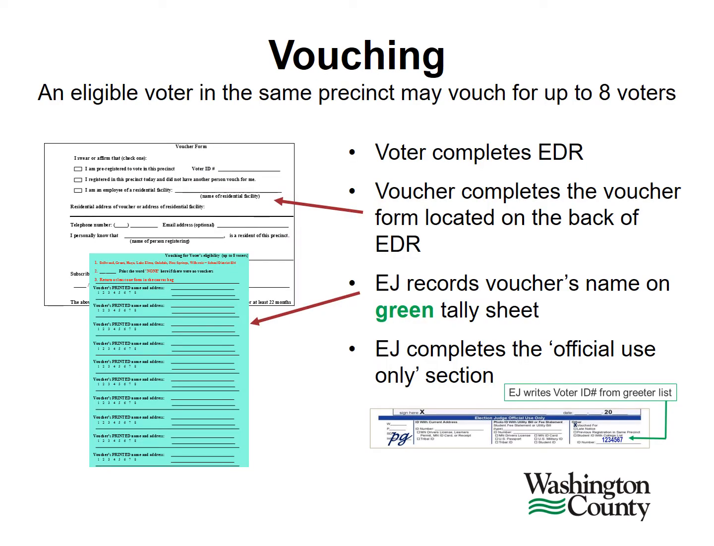Vouching is another way that a voter can register on Election Day. The instructions for this process, as well as tally sheets, are located in the EDR Judge folder. A voucher is an eligible voter who resides in the same precinct that can vouch for their residents. The voter should complete the EDR form.